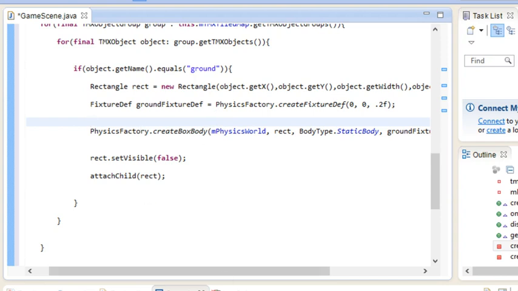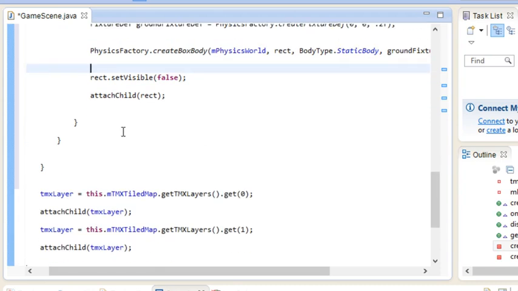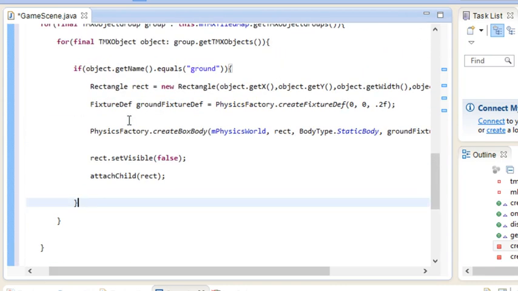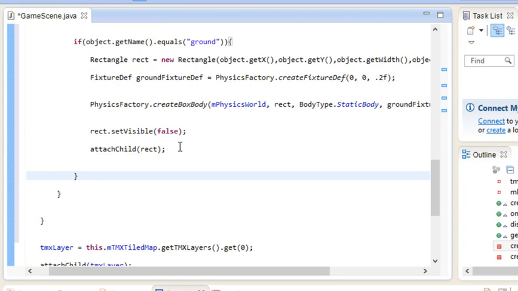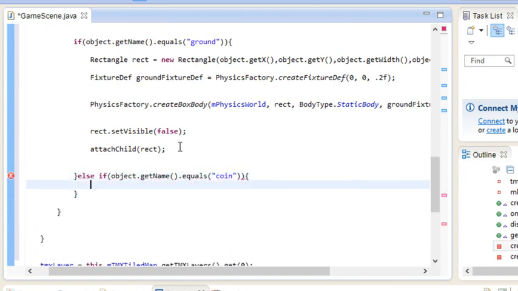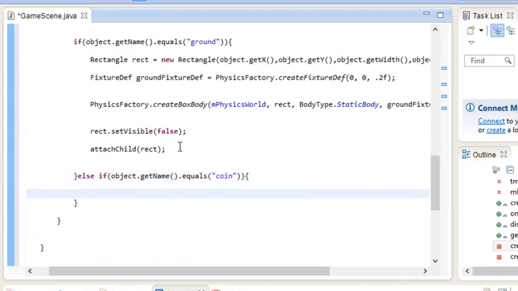Let's see how much time we have. 9 minutes. Okay, so I can show you guys a few more things. So the next thing we want to do is go ahead and attach our coin objects. So you want to do if or else if, and the else if is going to be object.getName, and if the name equals coin, then we want to create our coin.